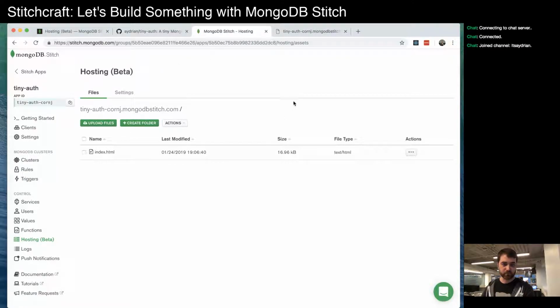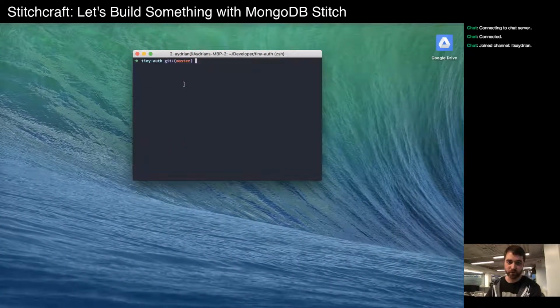So let's see, is there anything else out here? So we could upload everything individually, but we're not going to do that because a lot of times you're using some kind of build process. So you have like npm run build. So I use create react app a lot, and so I use the build. So let's go over and look at my app.